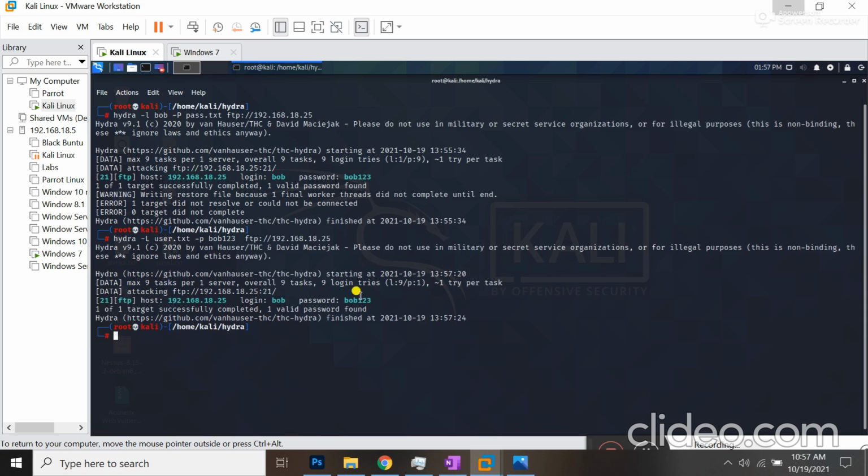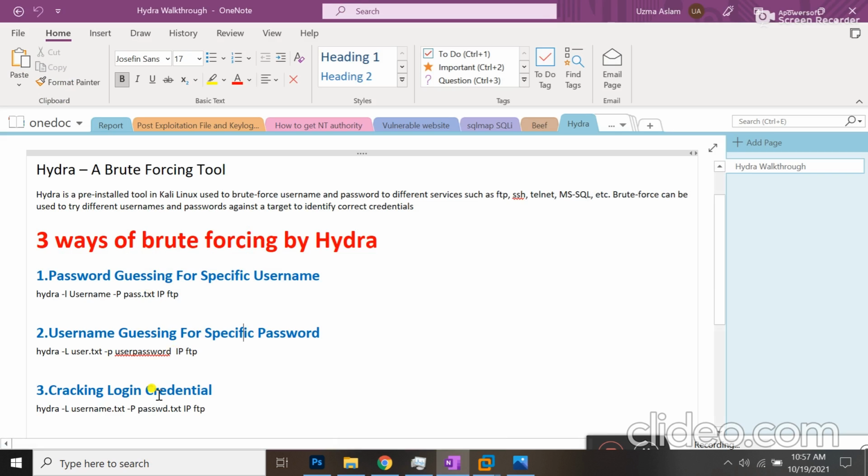After a few seconds you can see it correctly fetched the username against this password. You can see the password was Bob123, and then it correctly fetched the username of this password, that is Bob. So you can use this syntax in this case, if you know the password, and then from this password you can fetch the correct username. Okay, let's move to the third one.